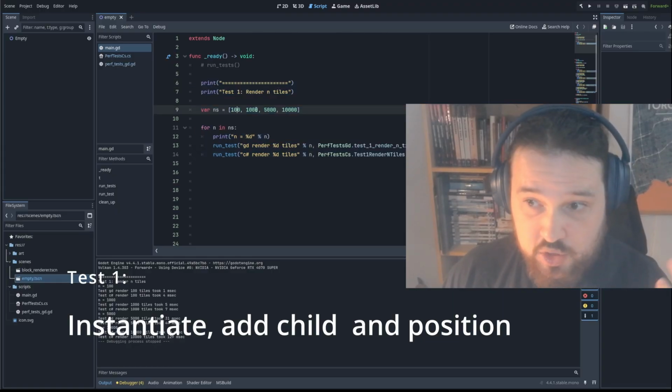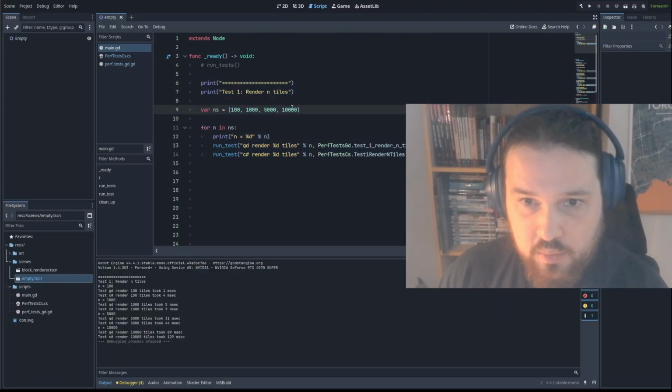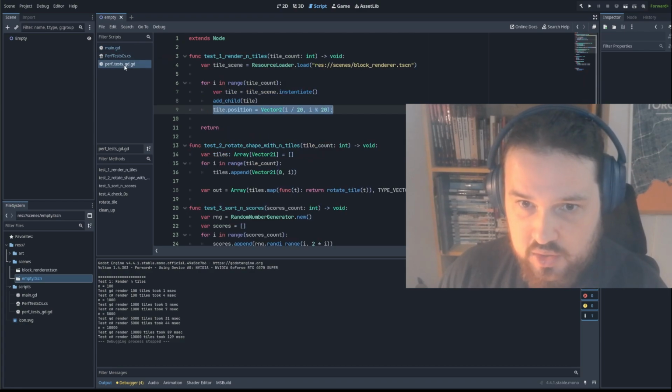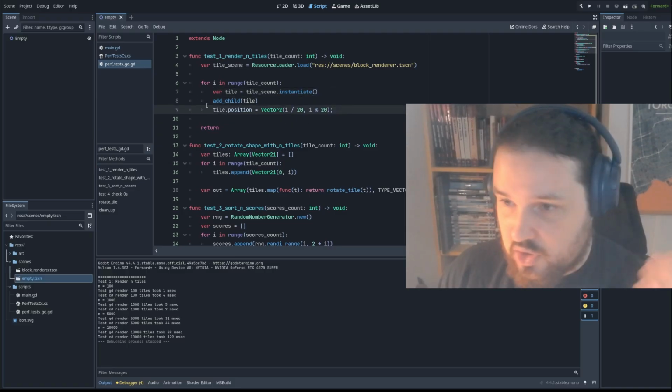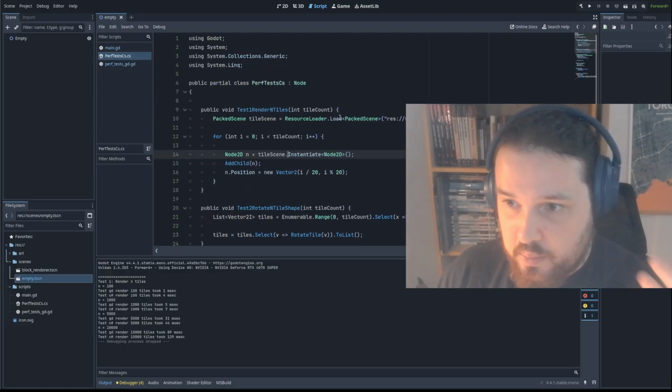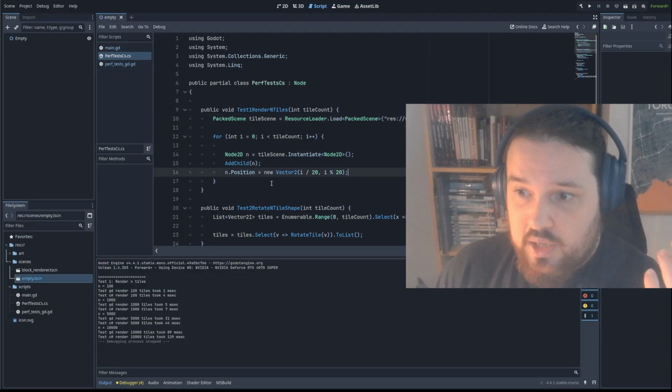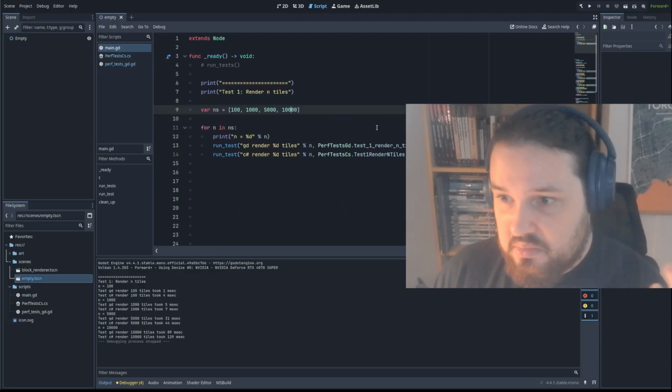The idea is to just render some number of tiles. We go from 100 to 10,000, and it works the same in C# and GDScript. So what we do is we grab a resource, we instantiate it, add it as a child of this node, and then position it. Same in C#. This is something we do in every game, any genre, and it's dead simple.